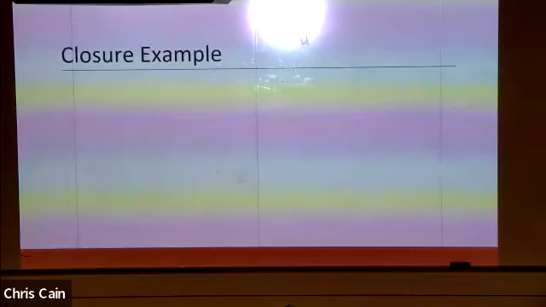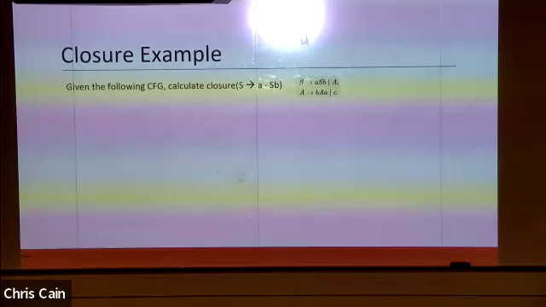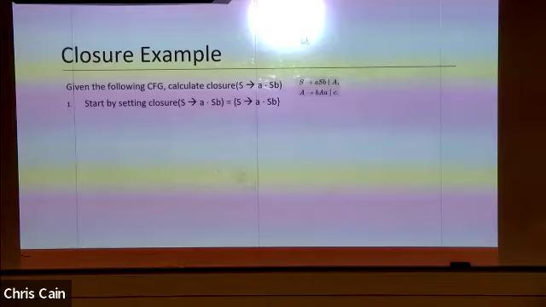Let's give you an example. A closure question looks something like this. We have a context-free grammar, and you can calculate the closure of something. Here we care about the closure of S arrow A dot SB. That says what are all of the items that we could use to continue this process. We know that a closure contains itself, so the closure starts out as a set with a single element, which is itself.